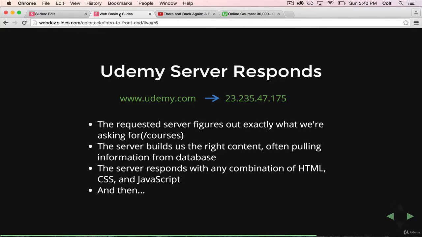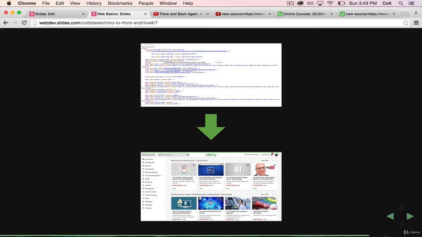So then the server often interacts with the database, it pulls out information, and it makes a combination of HTML, JavaScript, and CSS. So then our server responds back. It sends us this combination of HTML, CSS, and JavaScript. It's a bunch of code. It's not very readable for humans. And our browser steps in and it turns it into this. It's the whole job of our browser. It takes that information and it makes it easy to understand for humans.